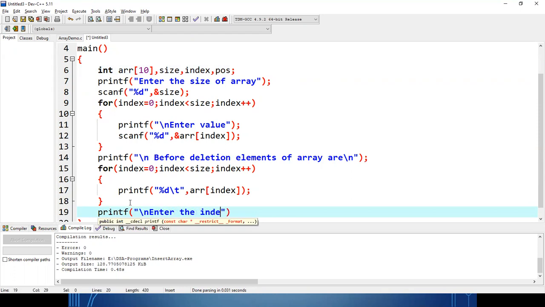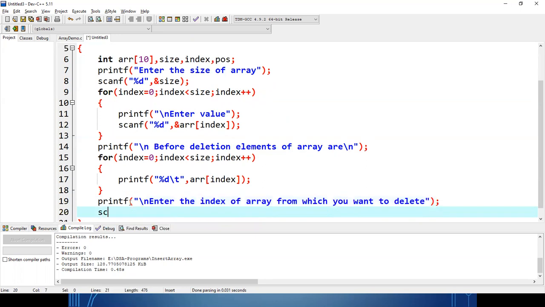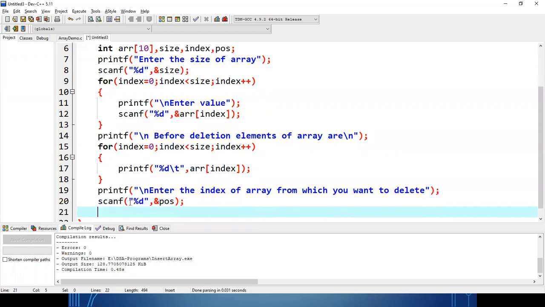Enter the index of the array from which you want to delete. Clear? Now, in response, the user will provide one value, that is the index, which will be stored in the position variable. Then let us do some rough work so that we clearly have some idea.